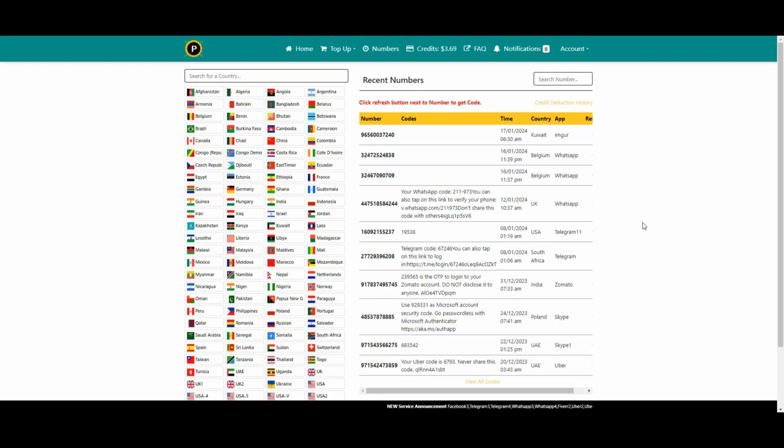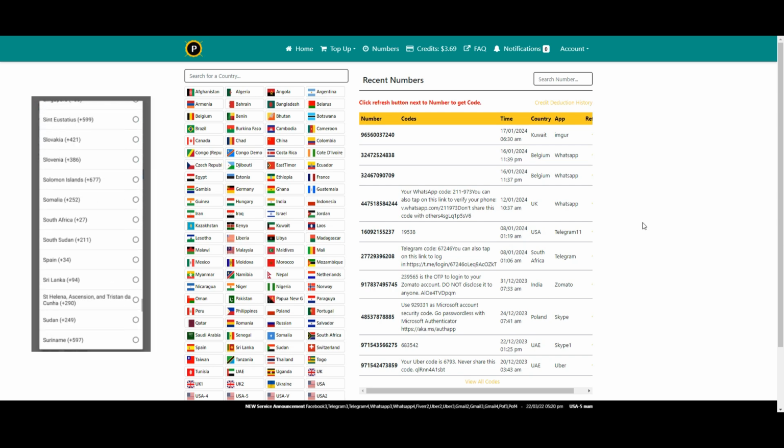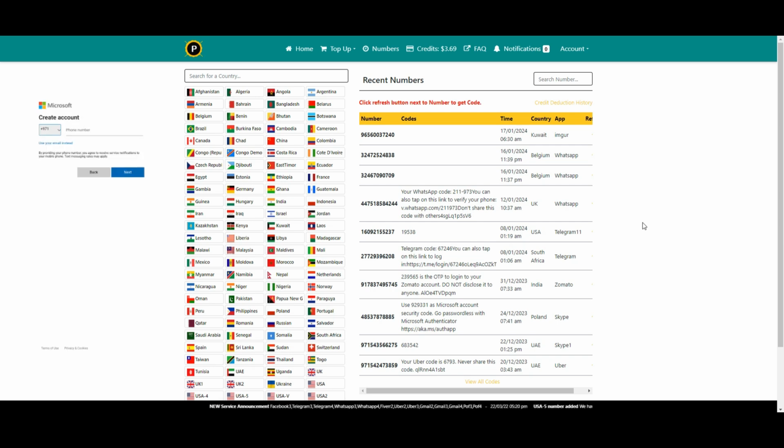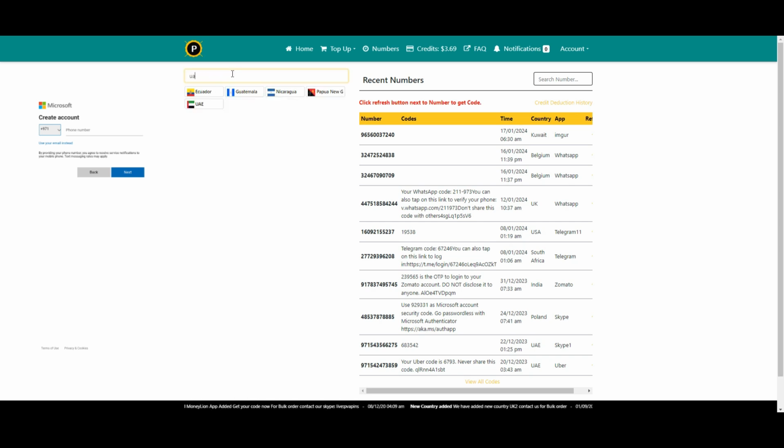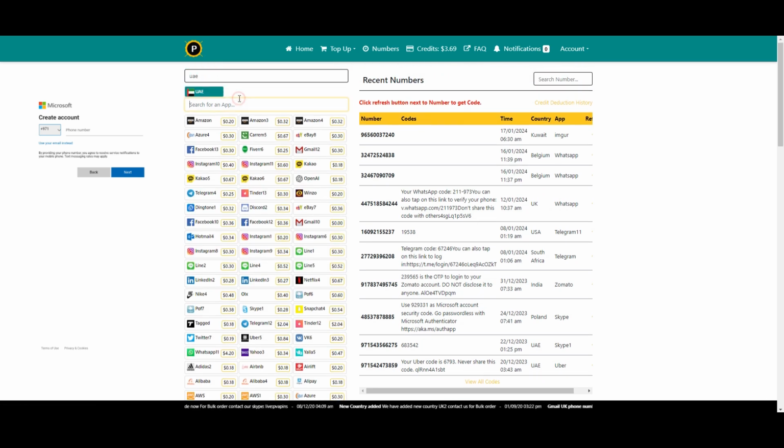Today, I will show you how to create and verify a Skype account. Look at the phone screen first. In this field you have to enter a number and verify it. Now search your country. Search your app.